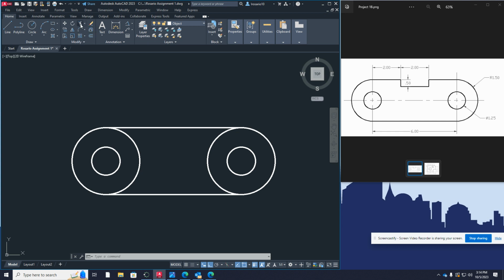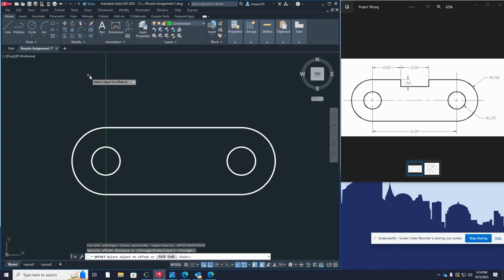Trim is the scissors right here. I'm going to go to trim and select these circles. Press enter or escape. Now, we have to make sure we are getting this line. So what you can do is go to construction, type in our favorite command, X line, and hover over the circle. Our center point is going to come up right there. Now, I'm going to offset this. It's going to say through, I'm going to press enter. I'm going to offset this by 2 inches, offset this by another 2 inches.